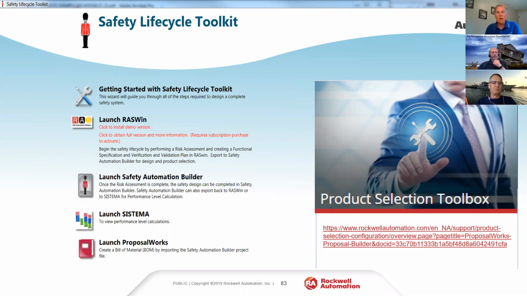But let's take a step back and look at the safety life cycle. There is actually an entire suite of tools that will walk us through each step of this life cycle. This is called the Safety Lifecycle Toolkit. The toolkit is part of another very useful tool called ProposalWorks.